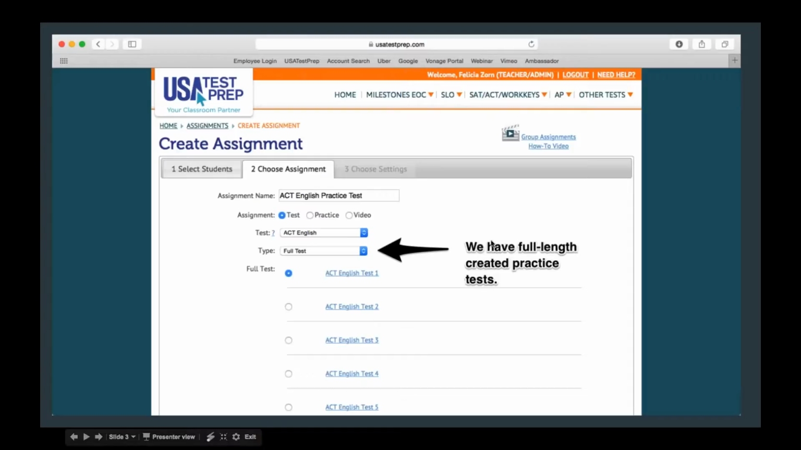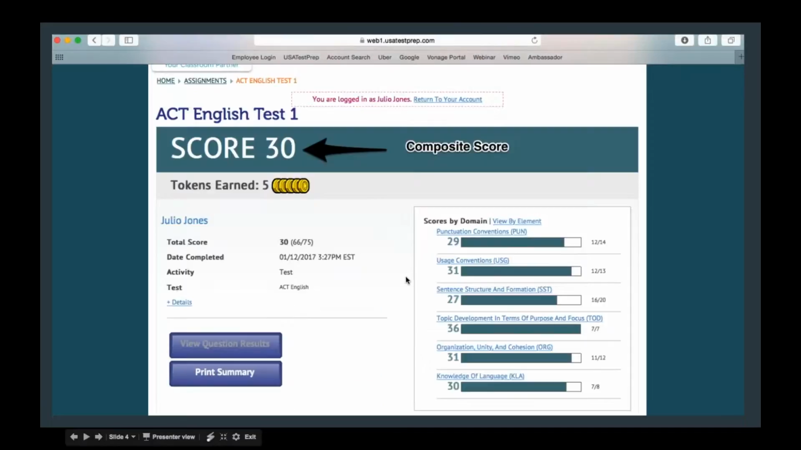I'm going to show you some teacher resources as well as some student resources. So as a teacher, up here at the top you'll see Felicia Zorn, teacher, you can go in and create an assignment. You would just type in the name, choose test, and then choose which test you would like to use. So I chose ACT English and then I chose a full test, and then you're going to see these 5 created tests that we have. These are full-length created practice tests that we have made for you that you can administer to your students to practice.